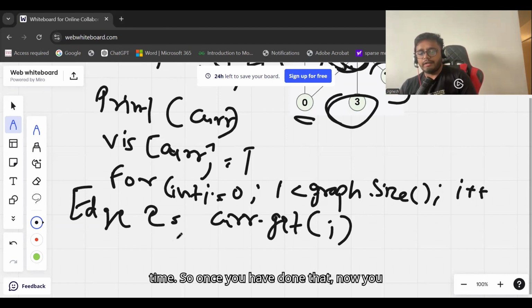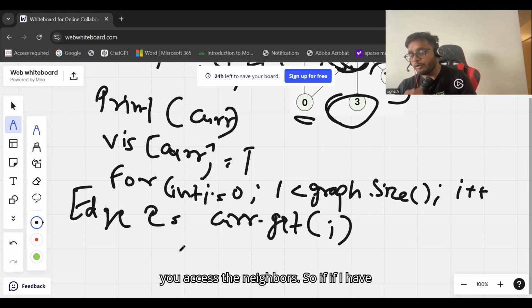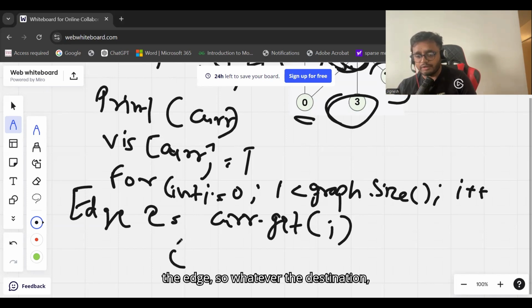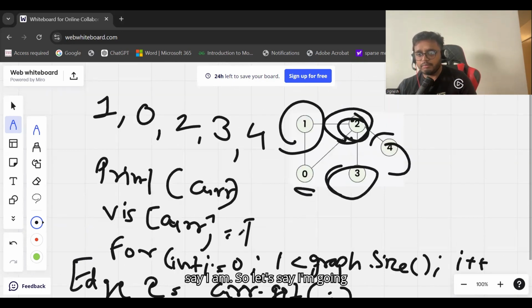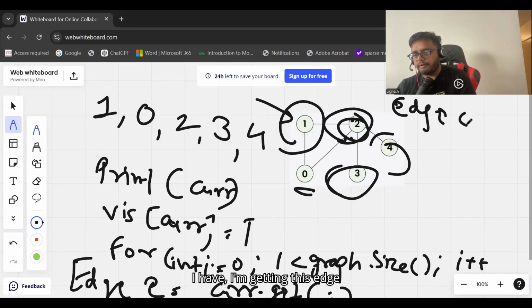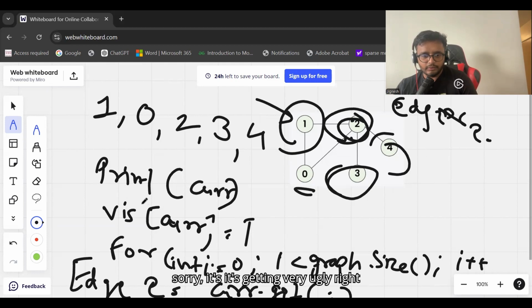So once you have done that, now you will know what are the neighbors. How do you access the neighbors? So if I have the edge, whatever the e dot destination is, that is going to be my neighbor. So let's say my current element is this right now. Okay, so I'm at one right now, and at the very beginning, I'm at one. So I'm getting this edge E is equals to, sorry, it's getting very ugly right now. Okay, let me rewrite that.